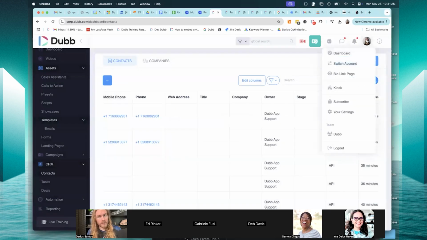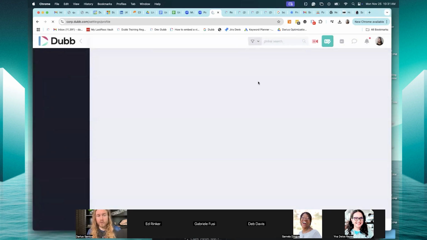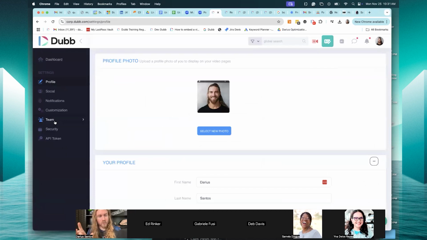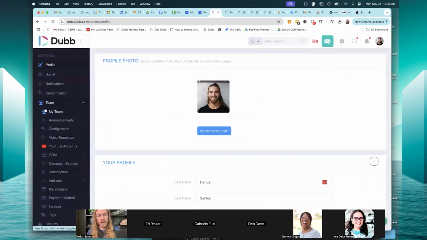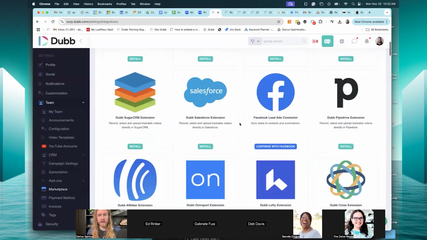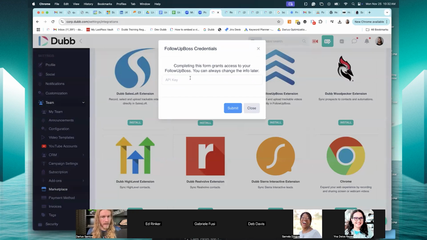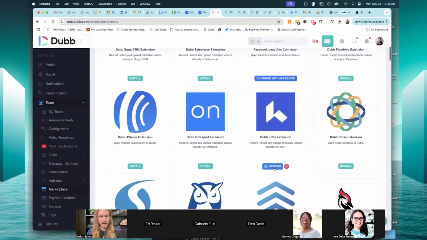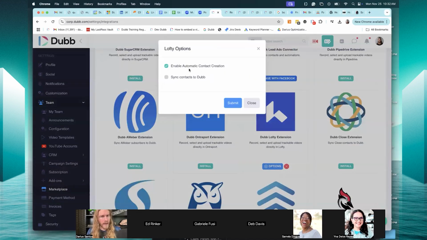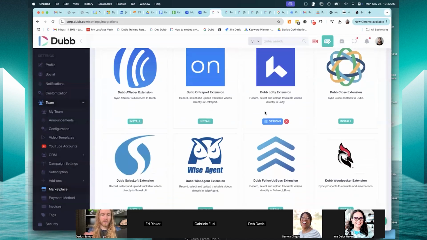And now, depending on which system you're in, you're going to set up the integration to allow the tracking to work and allow the contacts to stay synchronized automatically. So right here under Team and Marketplace, we're going to find Follow Up Boss. There it is. Logo's old. Install this integration. You click install, you paste your API key. And then once it's done, there's an option that'll appear, like this guy here, where you're going to determine to automatically sync contacts to Dubb. So that way, moving forward, this integration is set it and forget it. It's going to keep your contacts in sync.